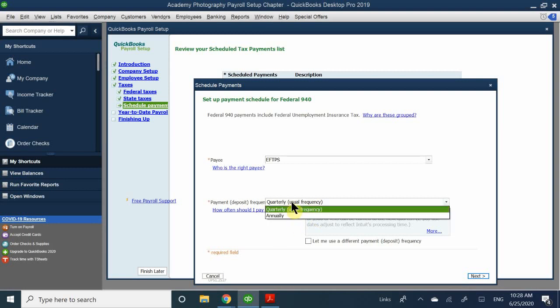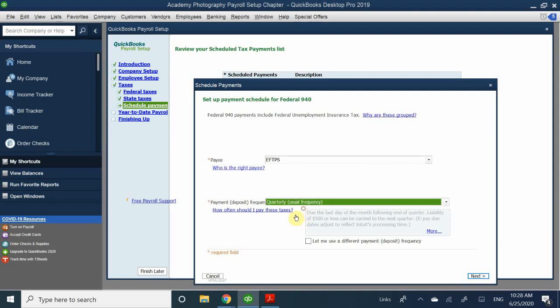Now I do have the option to either pay annually or quarterly. I guess because in this case, we're just a small business. If I wanted to select a different payment, I can. But in this case, no, I'm going to leave it the way it is. And I'm going to go ahead and click next.